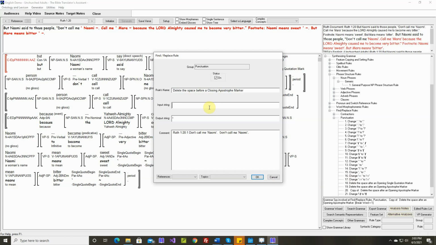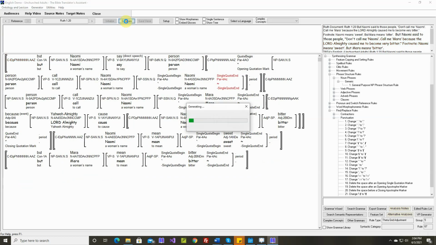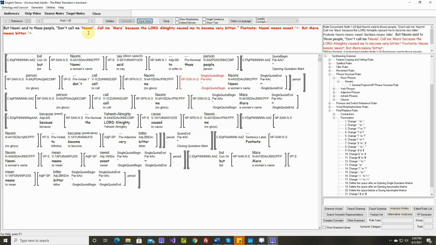Okay, so here we want space and this character and no space afterward. And here, okay, we want to convert this to that character without a space before or after. Okay, don't call me Naomi. Good. This doesn't match the Word document because it's using those old smart quotes. And I won't update the document because then the video for Ruth 120 would become invalid. So this is fine though.